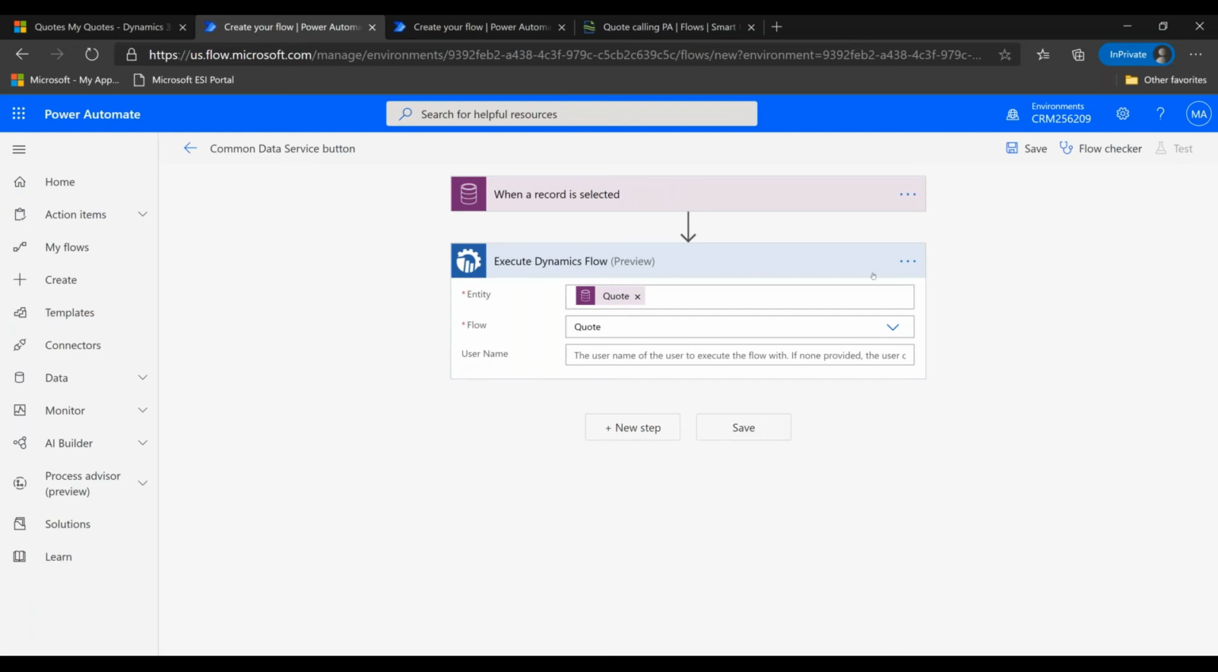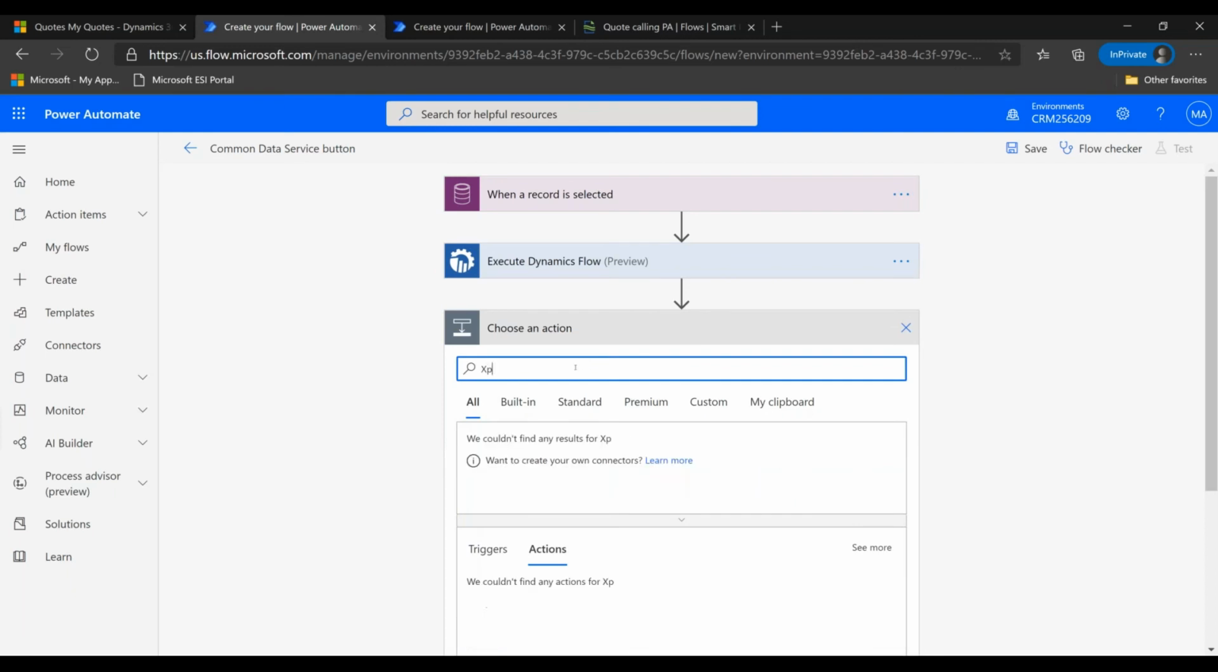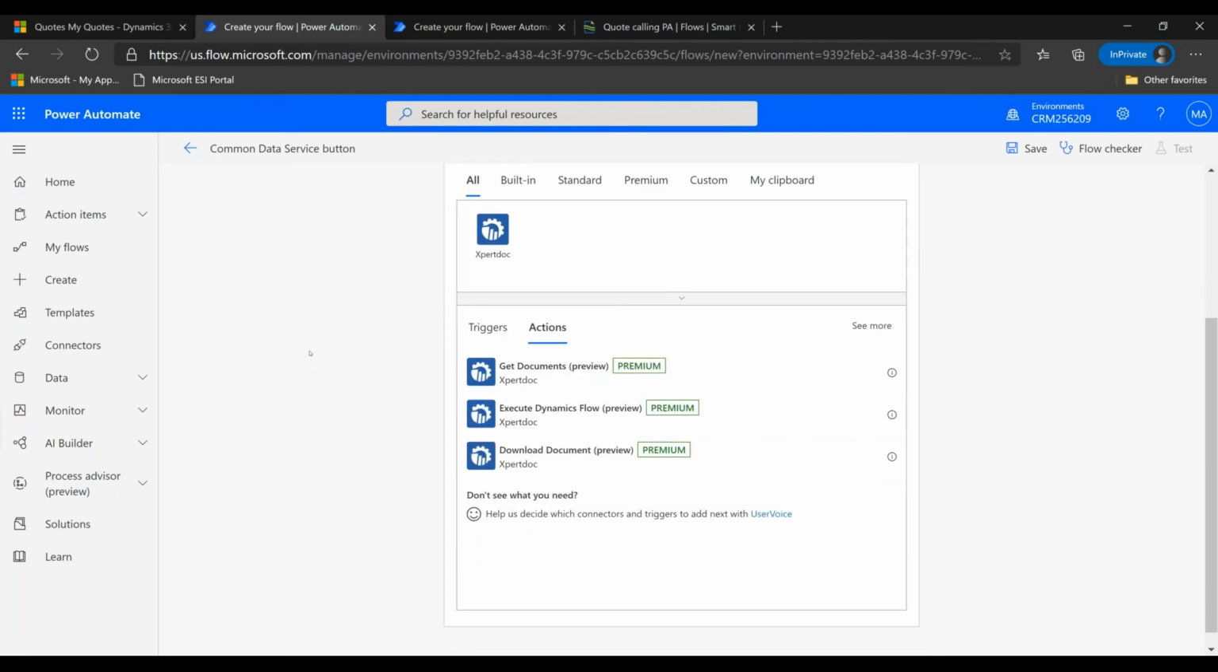So you see, I only needed to bind 2 fields. So the quote, which is the quote identifier, and then I execute that flow from the Power Automate platform. Then I will add new steps just to show you other capabilities that we have. I search again for Xpertdoc, and the next one I want to do is get documents.